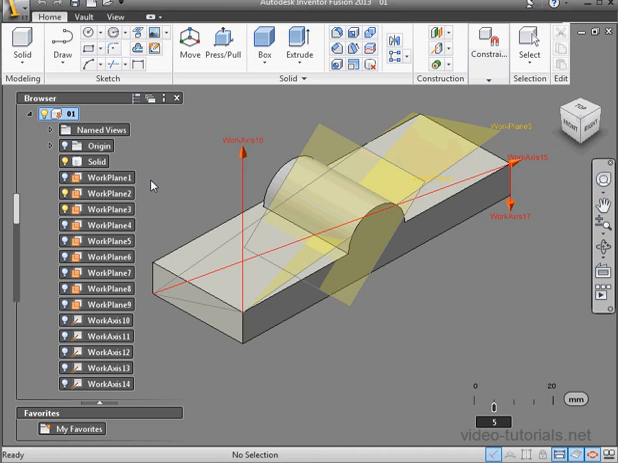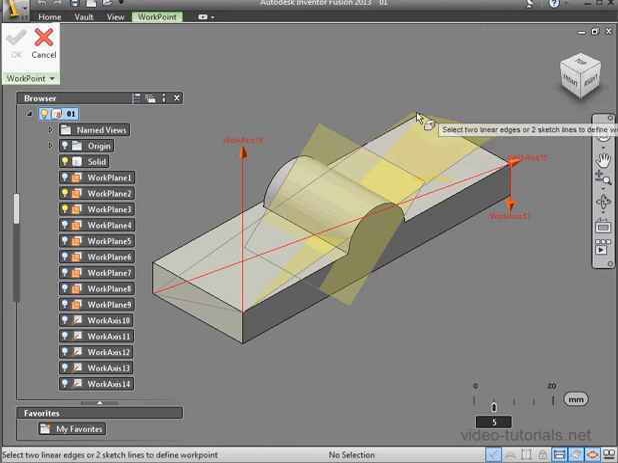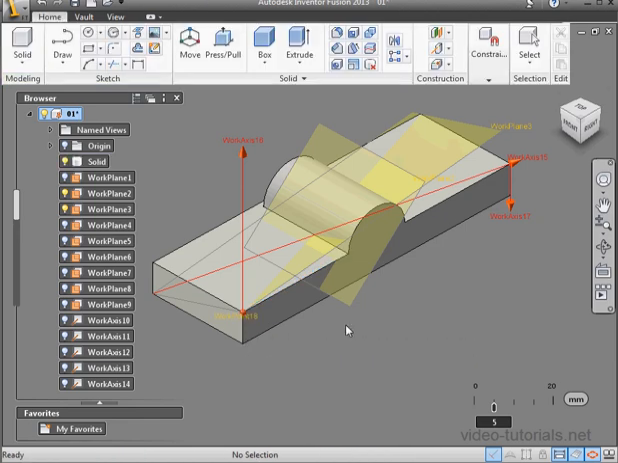We are still learning about construction geometry in Inventor Fusion, and in this tutorial I'll show you how to create work points. Our first option is work point by two edges. So we select one edge and a second edge, and here is our work point.